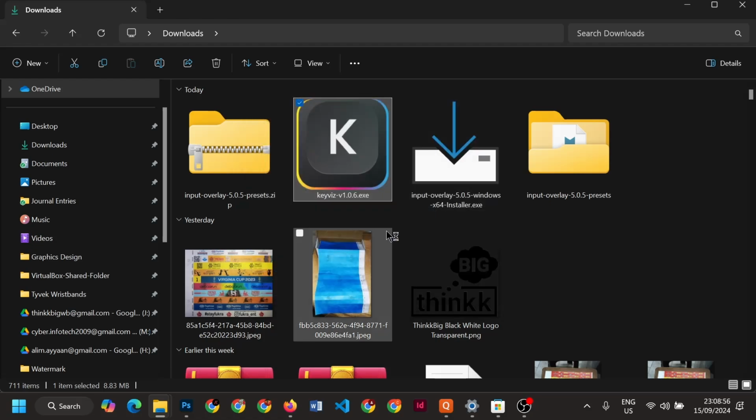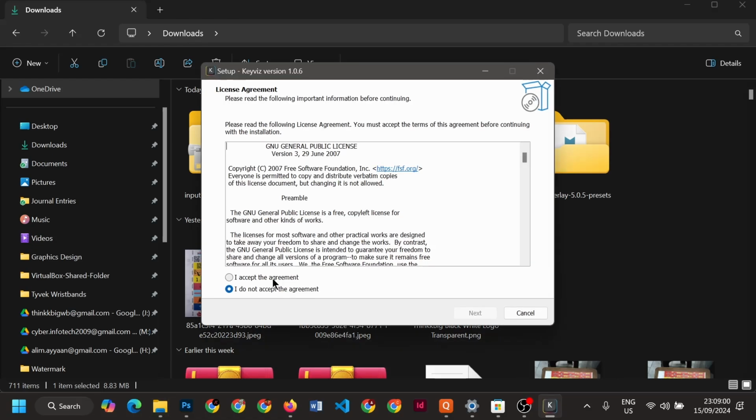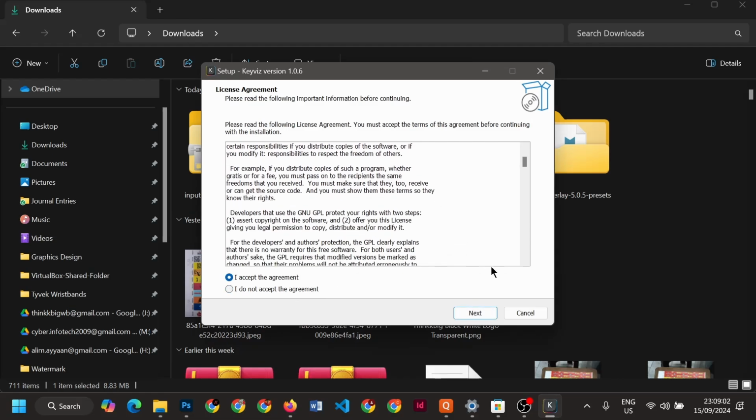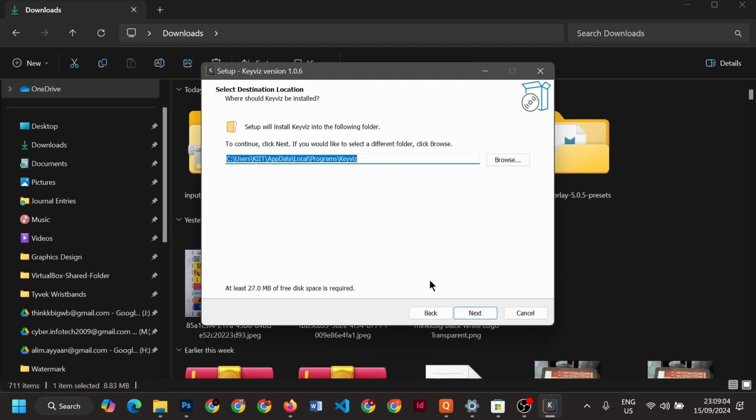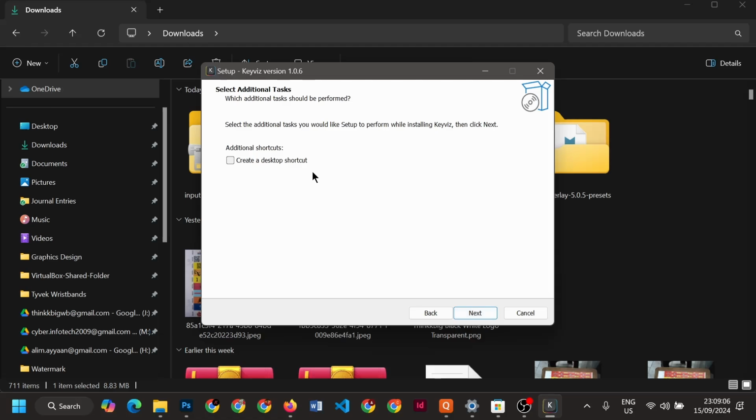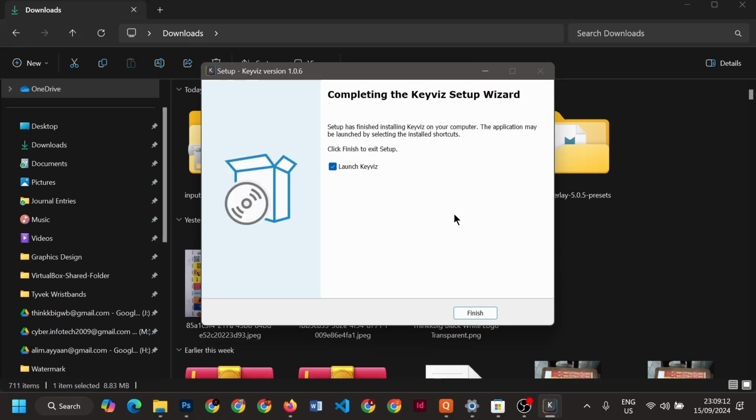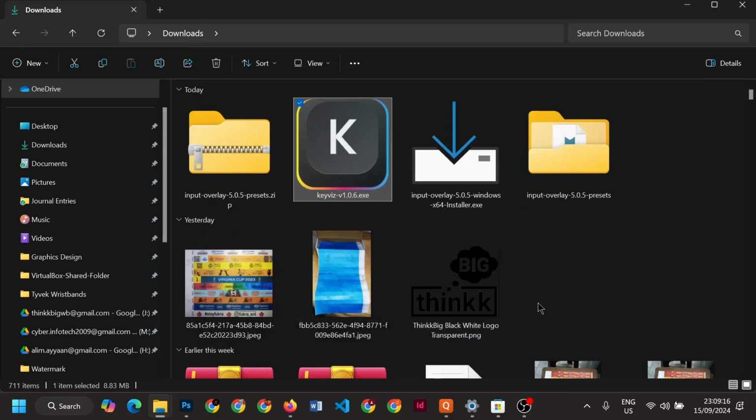Run this and follow the natural steps of installation that you usually encounter. Accept the agreement. If you feel like it, you can read through this, but well, I guess no one reads that stuff anyways. If you want, you can create a desktop shortcut, not necessary. Keep on clicking. You can launch Keyviz directly, but I'll not do so. Instead, I'll show you how to launch it.